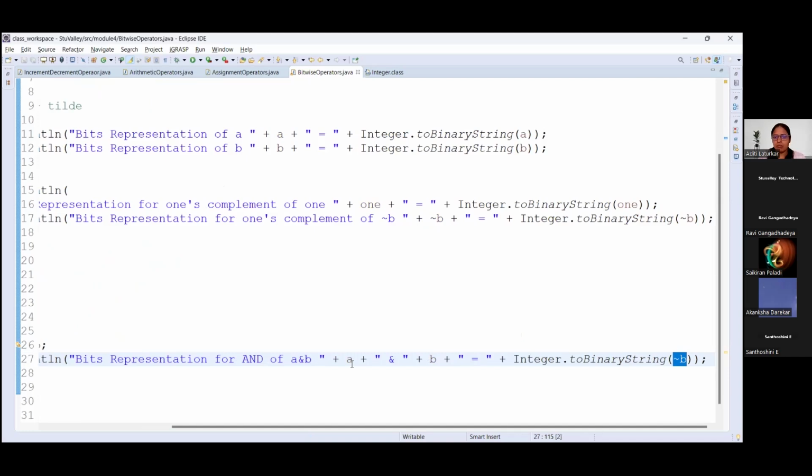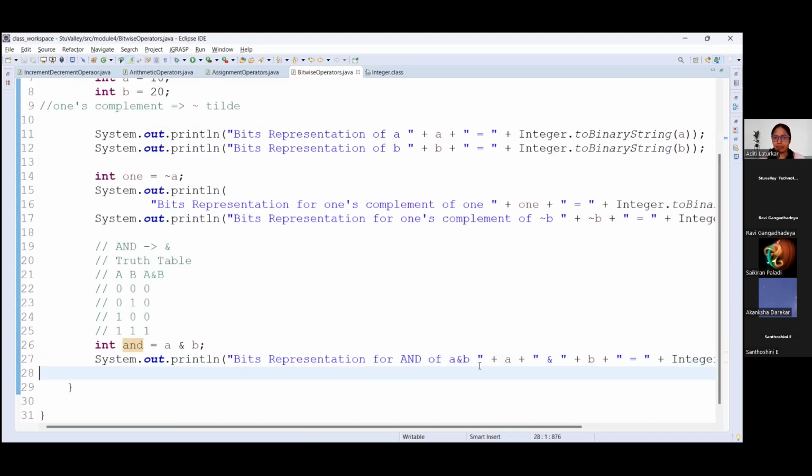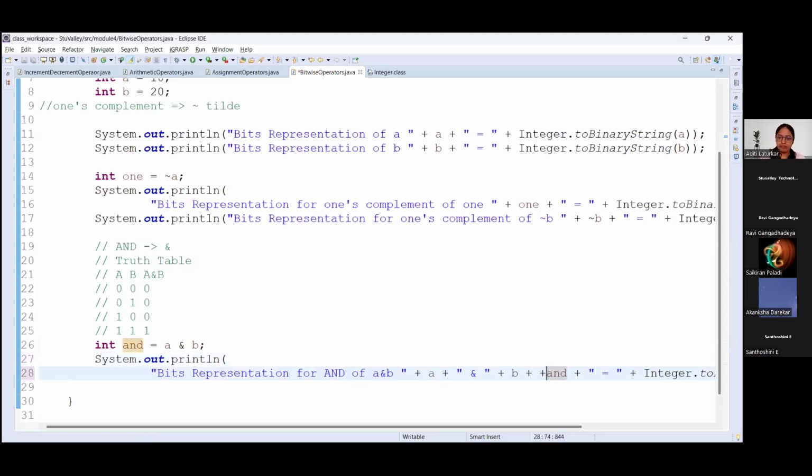इसको भी अगर आप हमने यहाँ किया है तो जरूरत नहीं है. सो वी विल डायरेक्टली यूज एंड वेरिएबल हियर. ठीक है, एंड वी विल ऐड we will add here and variable also. ठीक है, so that आपको and variable का भी रिप्रेजेंटेशन देखने को मिले.